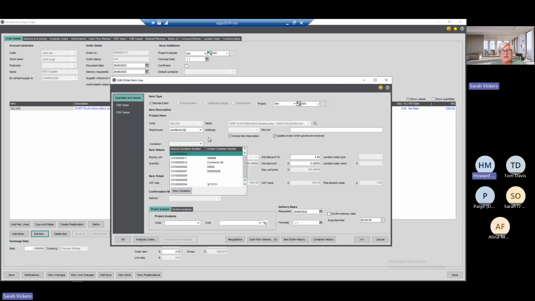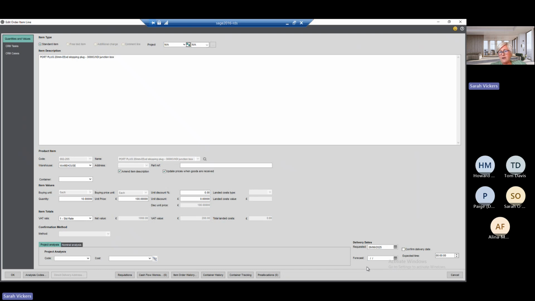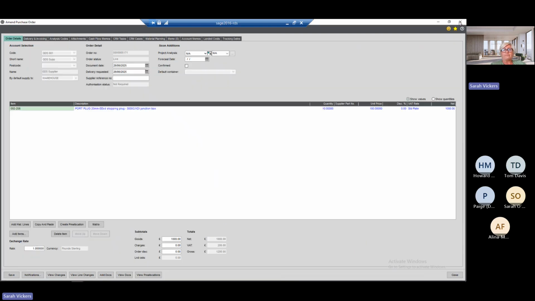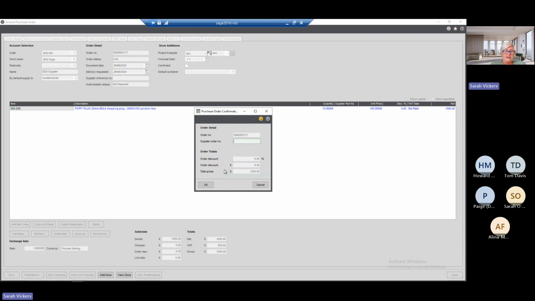So this is where I was saying I can link it to a container, add a container, and I've also got the ability to do my container tracking in here as well. So when are we expecting it? Have we confirmed the delivery date? If we're only receiving one line against that PO, I've got the ability to update that line specifically. So that is basically container management in a nutshell.